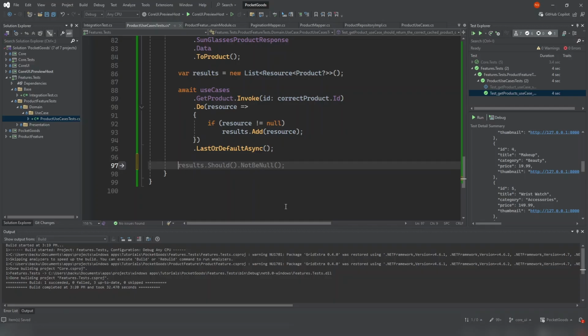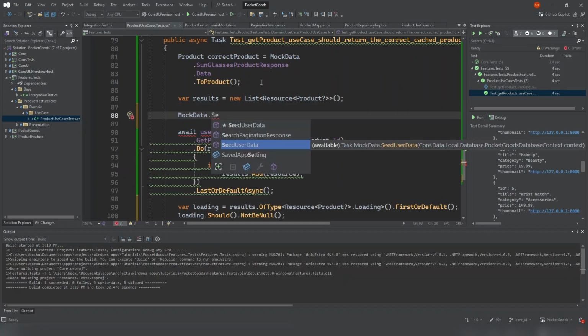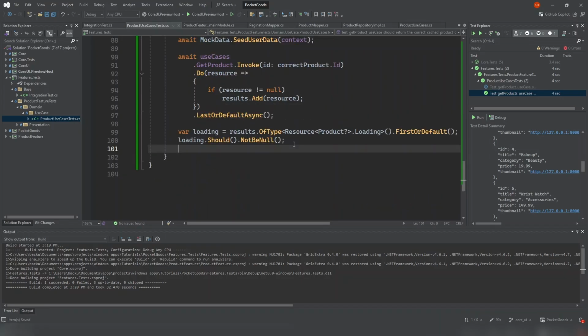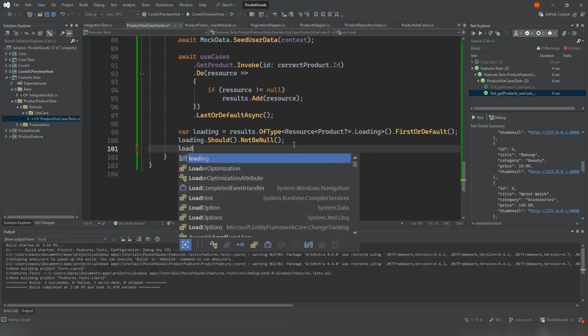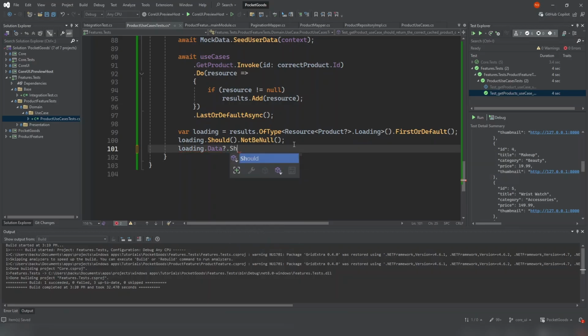Now it's time for the assertion. First of all, we have to make sure that we are under loading state. For our case, we want to make sure that we can serve some data from the database during loading. Let's seed the data before acting, or let's do seed user data. Now we have to make sure that the loading data, let's just make a simple assertion here. We don't care actually about if it's correct or not correct. It should not be null.